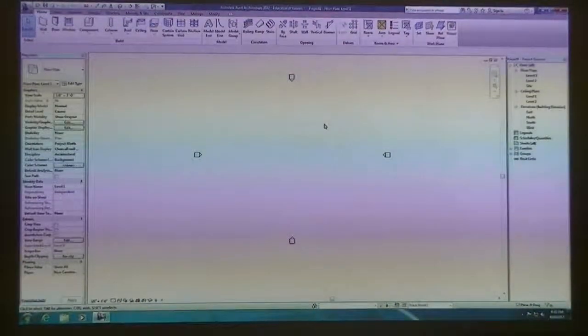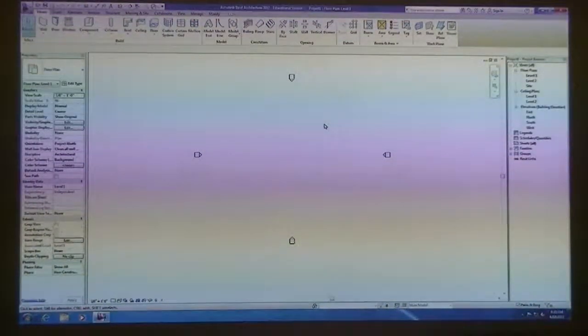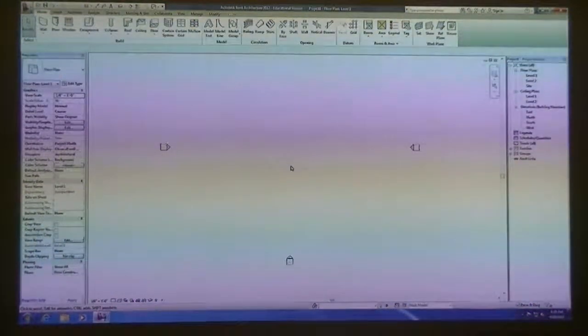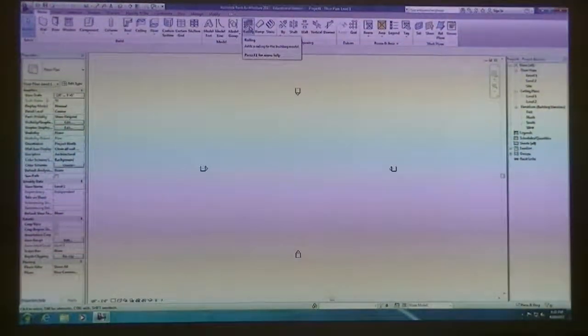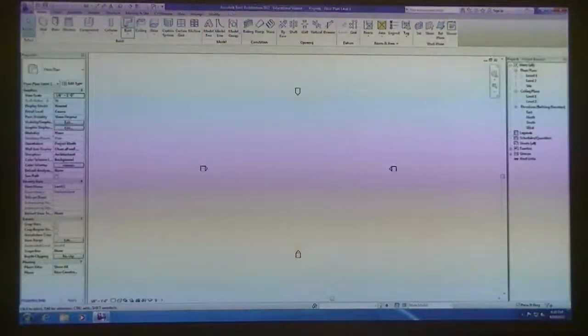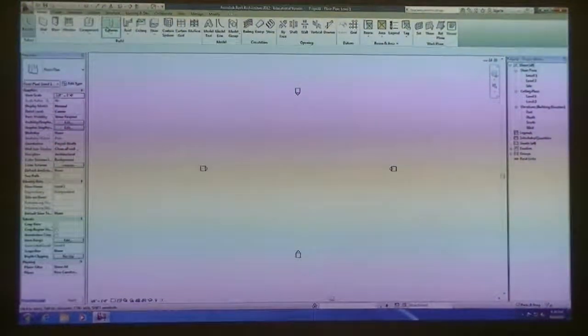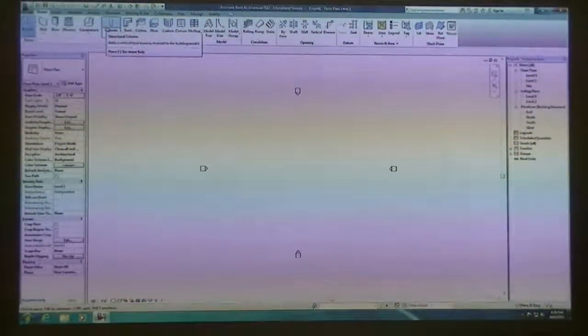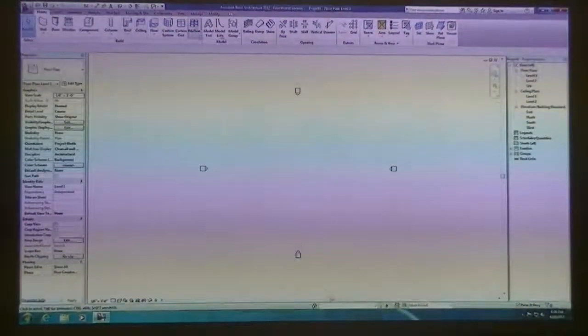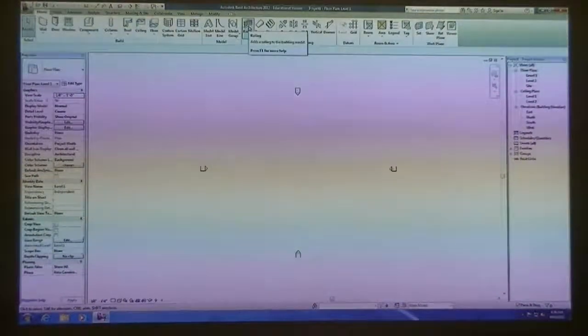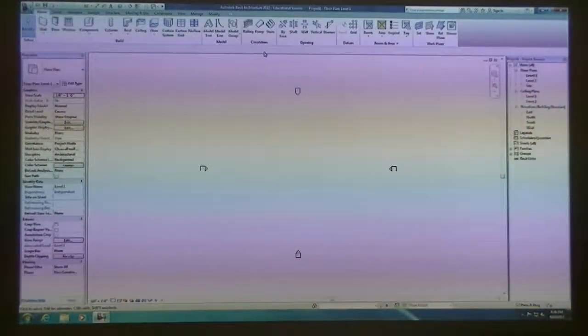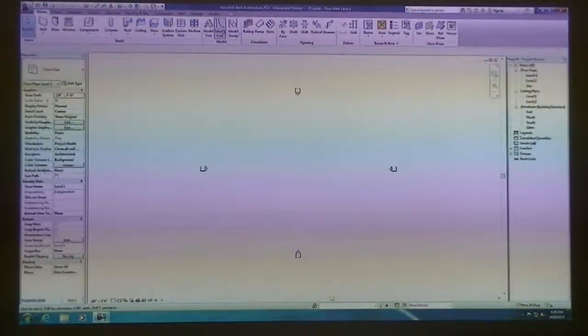So that's why I want to focus on this a little bit more, because railings are important, and it's also probably one of the more complicated tools available in Revit. Walls and floors and all of these other tools are, to some extent, self-explanatory once you understand how they work. But railings have a lot of different parts and pieces of how we can work with them.